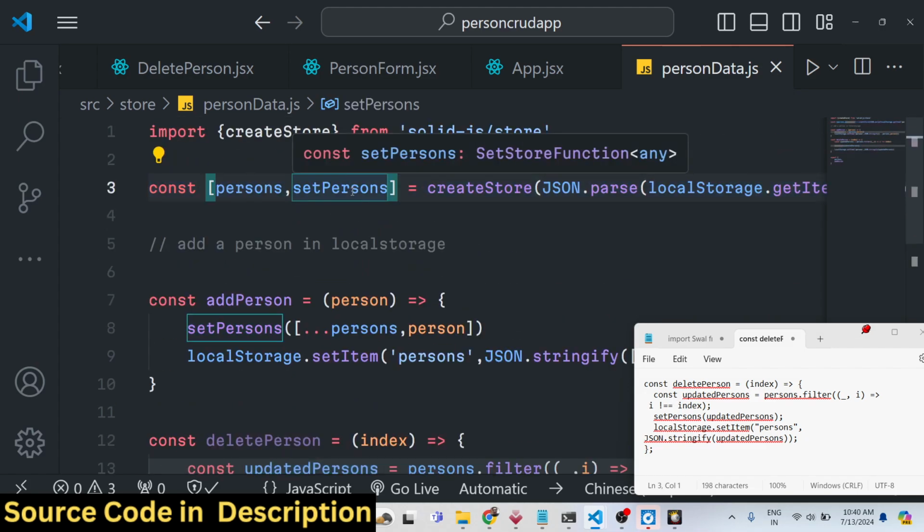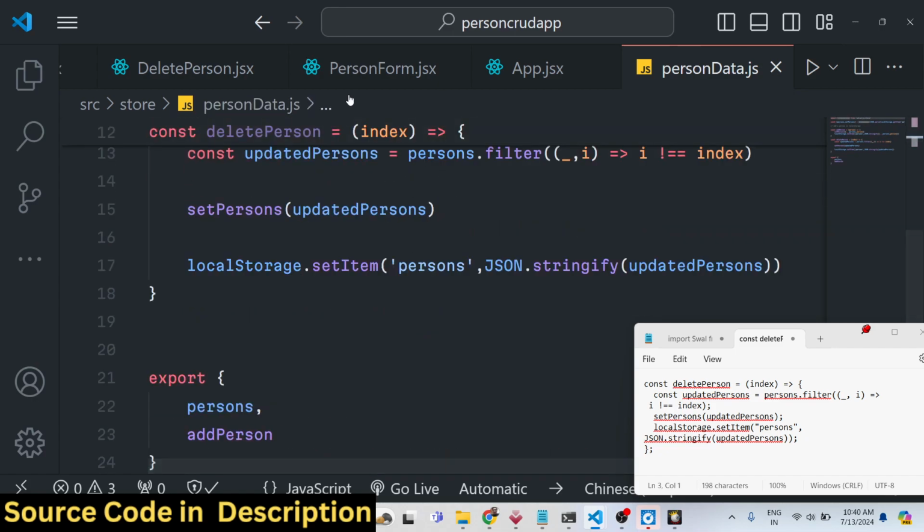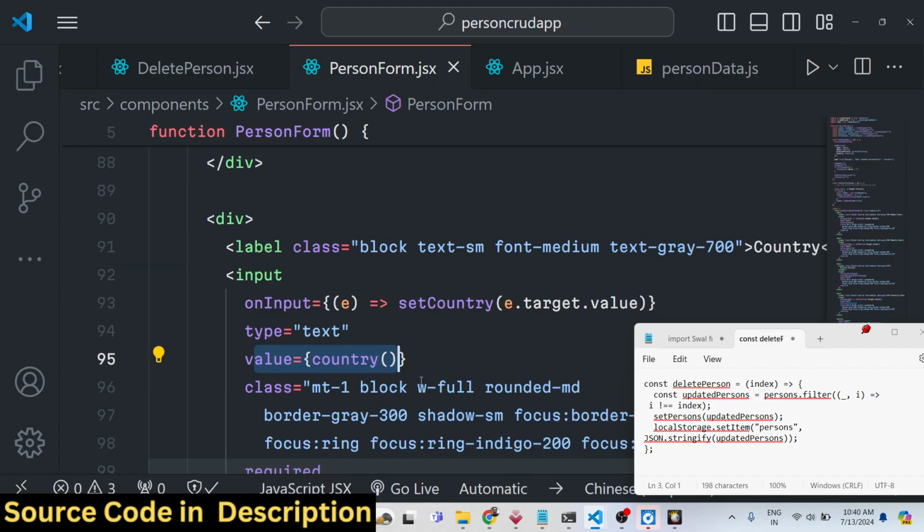So every time you want to manipulate or change state in SolidJS, you call setPersons, and it will in turn call this createStore, which actually updates your state automatically globally inside your application. So this is the magic of SolidJS.